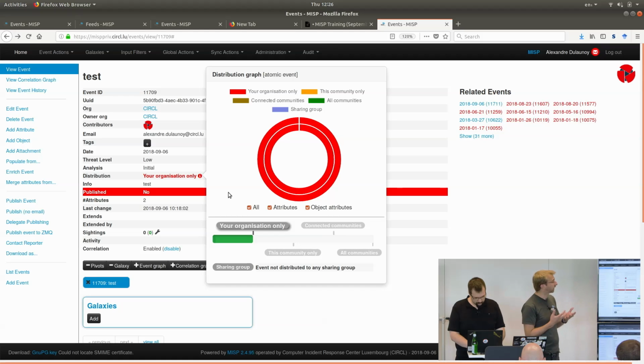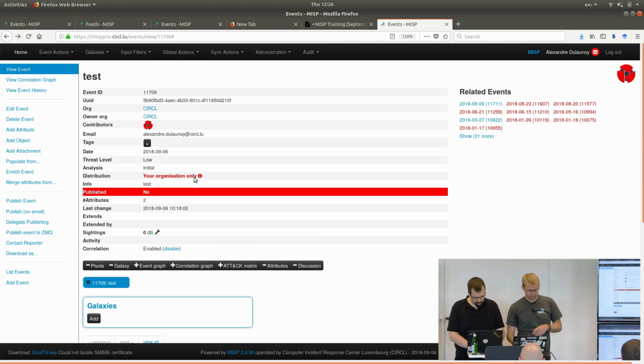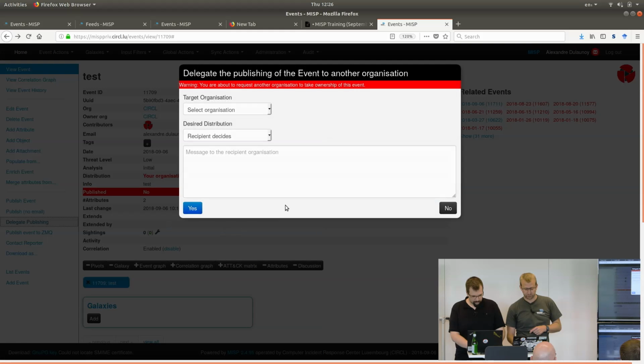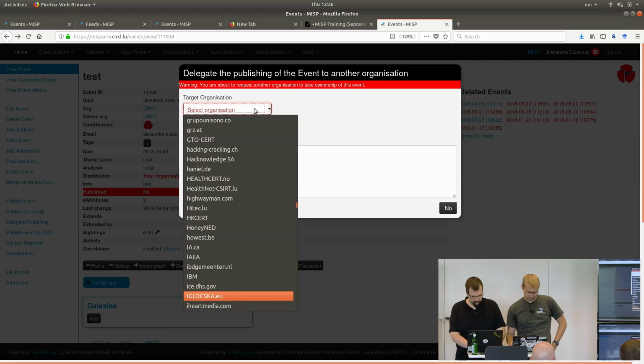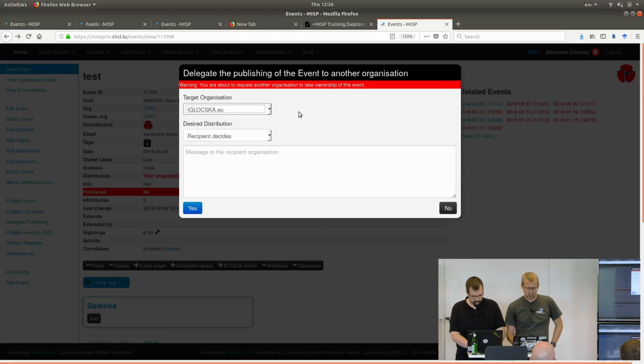But maybe you want to share it to third-party organizations. So what you can do, you see that you have on the left side the delegate publishing. This one only appears on information that was never published as a different distribution than your organization only. And this one is a way to delegate the publication to a third party. And then you can select an organization. I'm taking this one, for example. And then this one will receive the event and will receive a notification.